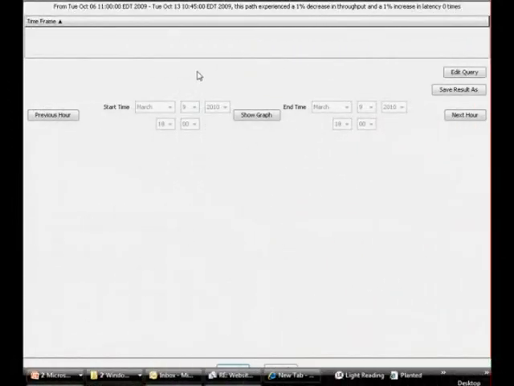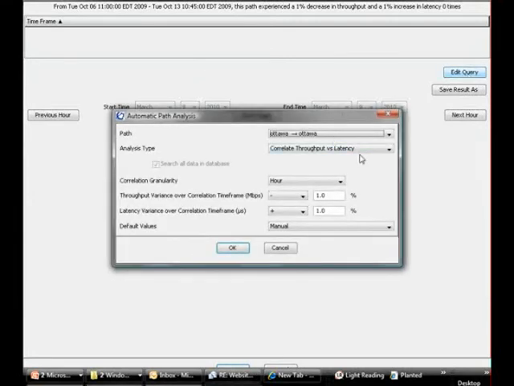Now we'll move over to the automated portion of the tool where we store historical data. We can go ahead and pick the directionality of the circuit, near end to far end or the reverse direction. We can pick automated analysis functions. So here we've got correlating throughput versus latency or throughput versus errored seconds on this particular circuit. We then can pick the granularity. So we've got hour, day, or month.